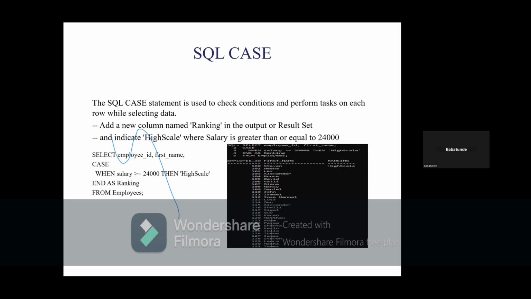Then you use what's it called? If M is the value, then you can say it's a male. If you see F, you can say it's a female. Then if it is neither of these two, you can return none. You can say yes, you can say no. So these are the logic that you build. It's a statement that you use to check a condition and perform a task in each of the rows when selecting the data.